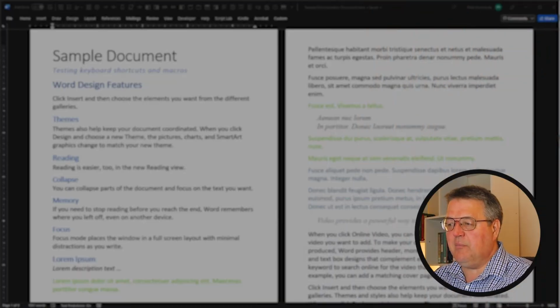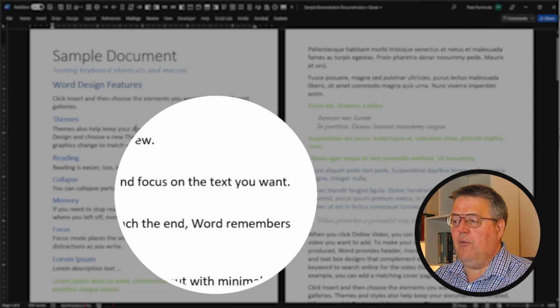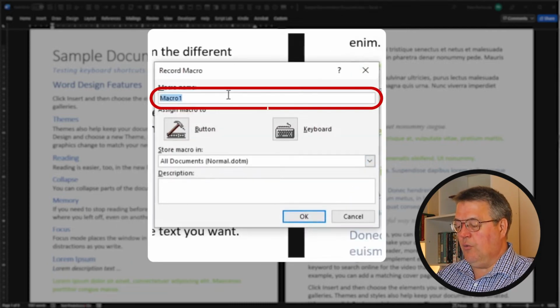Now, what about going back to the previous heading? I have to come down here and start a new macro. So this one I'll call go to previous heading.